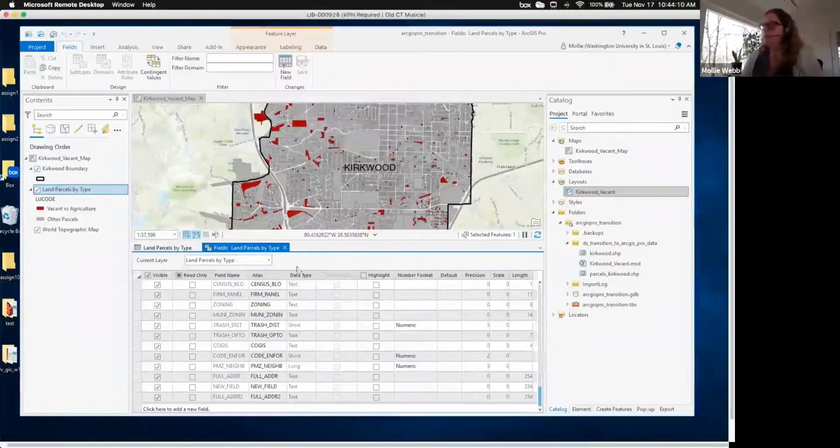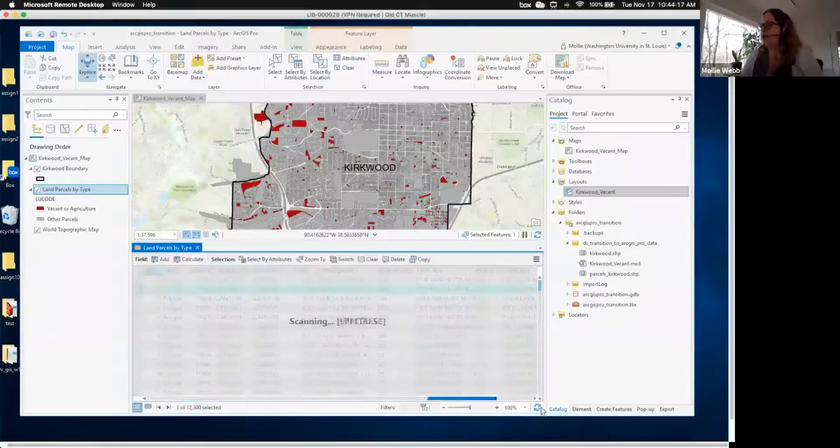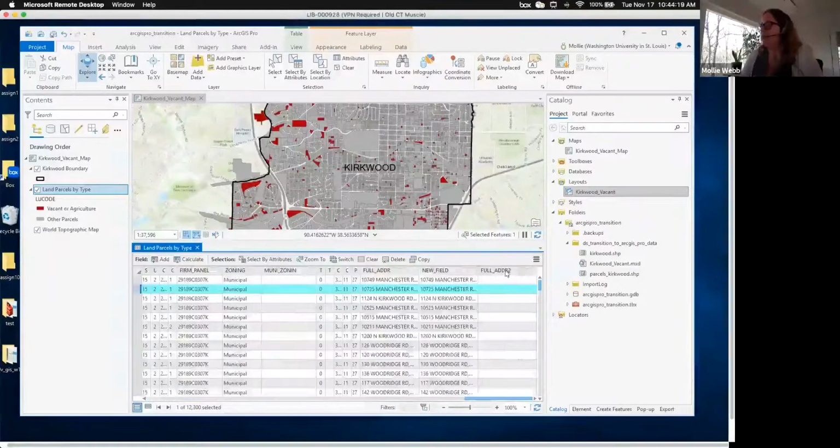Very important. I'm going to close my fields view. And now if I scroll all the way over to the side, I've got my new full address column here that is ready to receive some data values. Okay, and so calculating a field is very similar to how it was in ArcMap. We're still going to use field calculator, except I think now they call it calculate field.